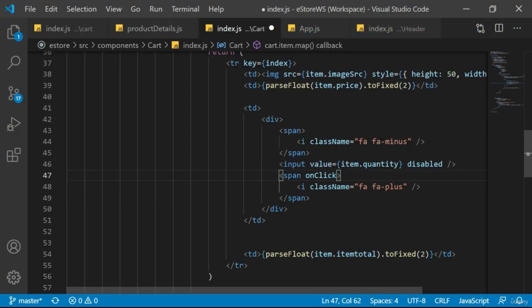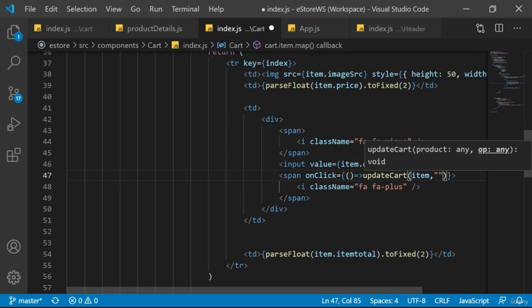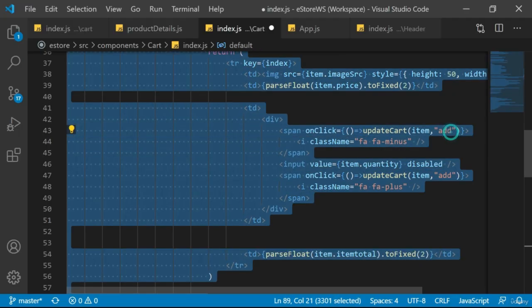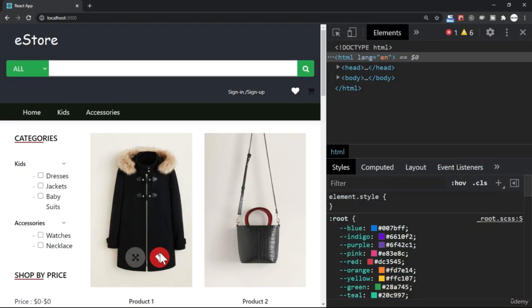So on click of this span, calling the update cart with the product, that is the item details, and the operator is add, and here in the minus span it will be anything other than add, but we are going to give some meaningful value, so subtract. Let's try it again.